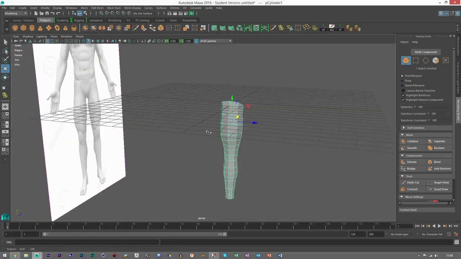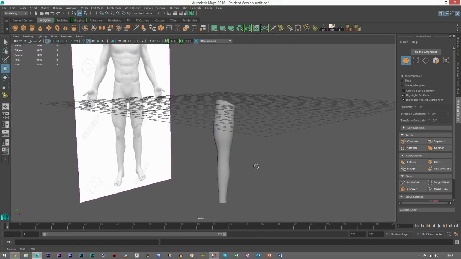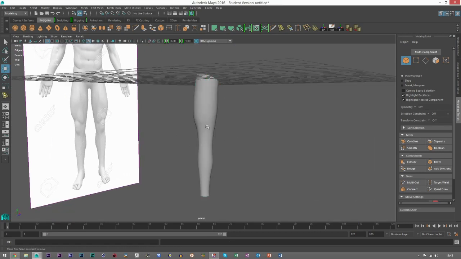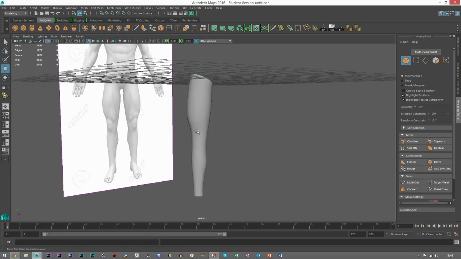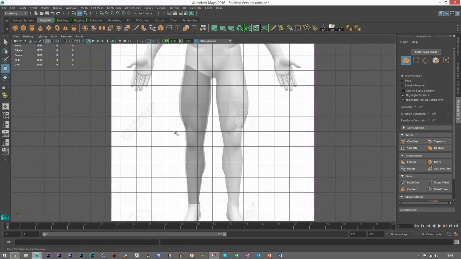So if I now smooth this, it turns into what looks like a leg. Now obviously the muscle details will be done in ZBrush, which is a sculpting program, to get all the muscle details, and then you keep your low poly mesh, and you use the high poly mesh to bake normal detail onto this low poly. So that's how characters are made for games.